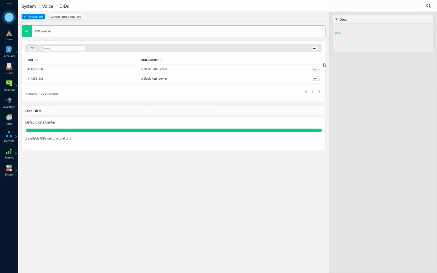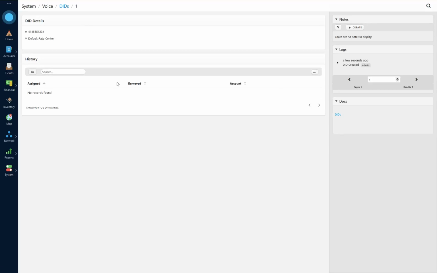And so now you can see I have a couple of DIDs here, and they're set to my default rate center, and down below I can see I have two available out of a total of two. If I was to assign these to customers, this would reduce this amount. I can always go look at a DID and it will tell me what rate center it's on, what the DID is, if it's currently assigned to a customer, and then there'll be a history for that DID of which account it was on what day and time, and when it was removed.